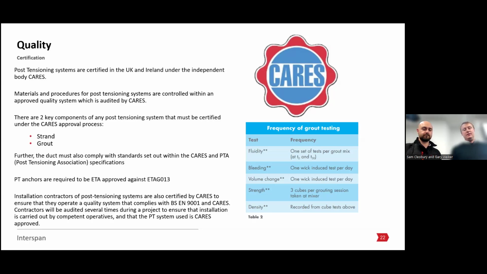Also, when we're grouting, there's a set of tests that we need to carry out to make sure that we are complying with the fluidity, the amount of bleed that you get. You don't want too much, and the strength, all that sort of stuff. So there's a suite of tests that our guys carry out on site to make sure that it's all within spec.